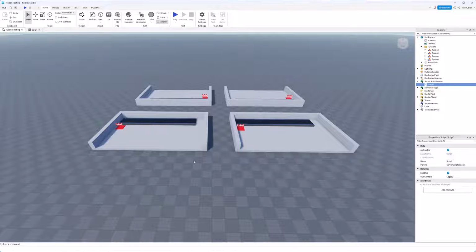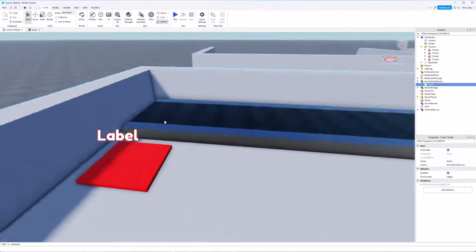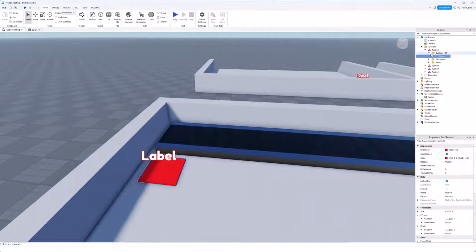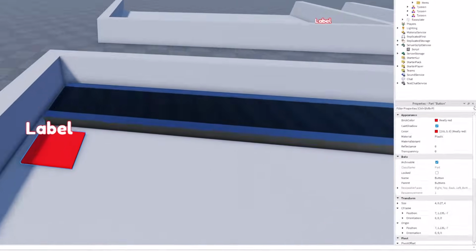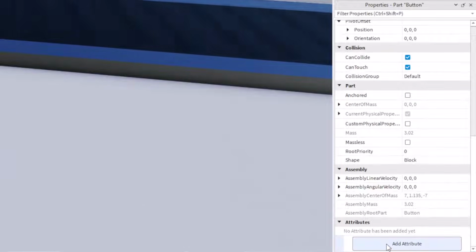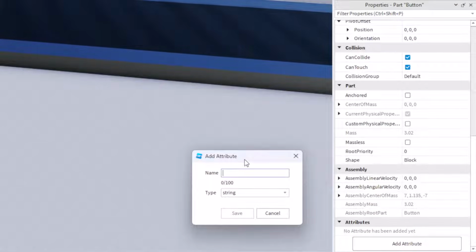So if we just head out of this script and head to one of our Tycoons here, let's just go into the buttons folder and select a button. And if we have a look in the properties window, we're going to need to add an attribute for this button, because we need to know whether it's unlocked. Now, a button will either have a true or false attribute called Unlocked, and when you step on the button, we'll set it to be true, and then we'll make the button disappear. So let's set up a Boolean attribute, and we'll just call it Unlocked.